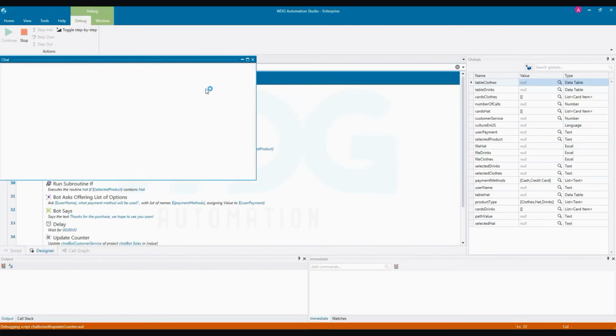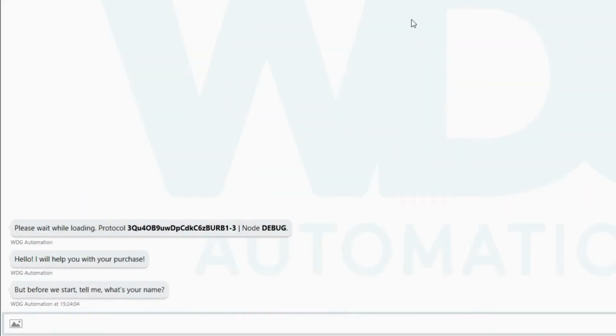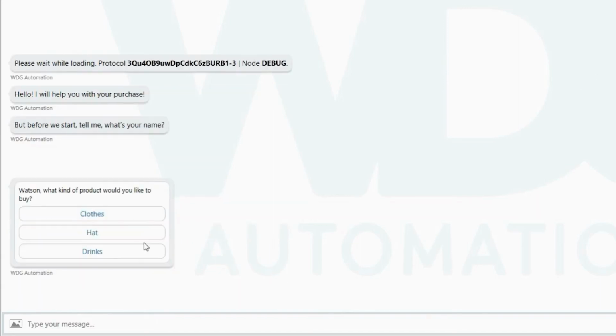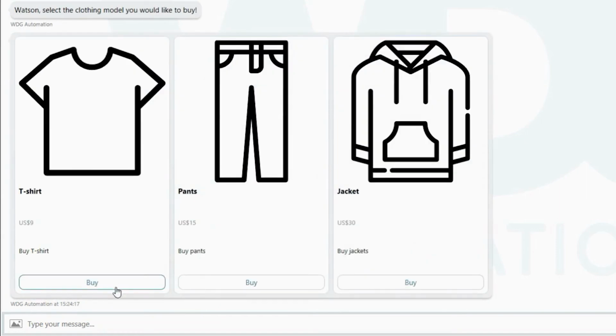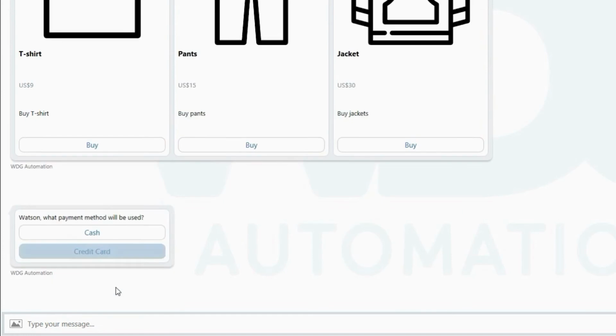Now let's try running this chatbot. It's going to ask for the name first. Let's try going with Watson. Let's try buying some clothes here. Watson does need some new t-shirts. Let's go with that. And we're paying for this using a credit card.